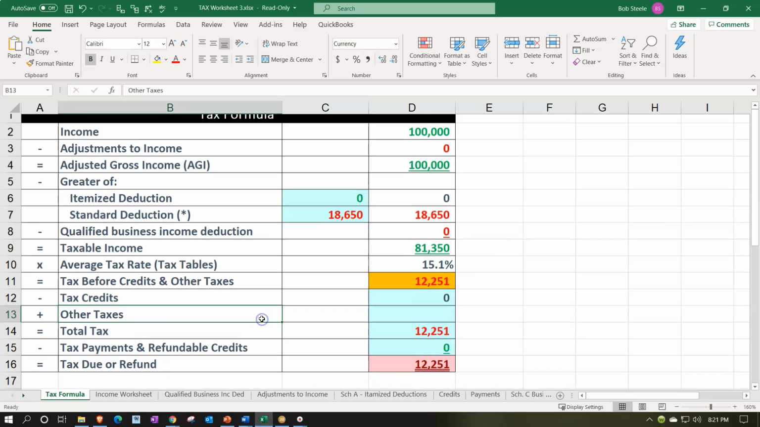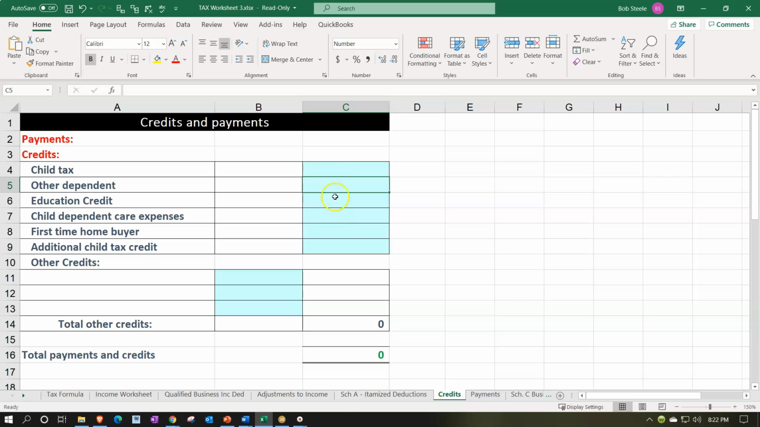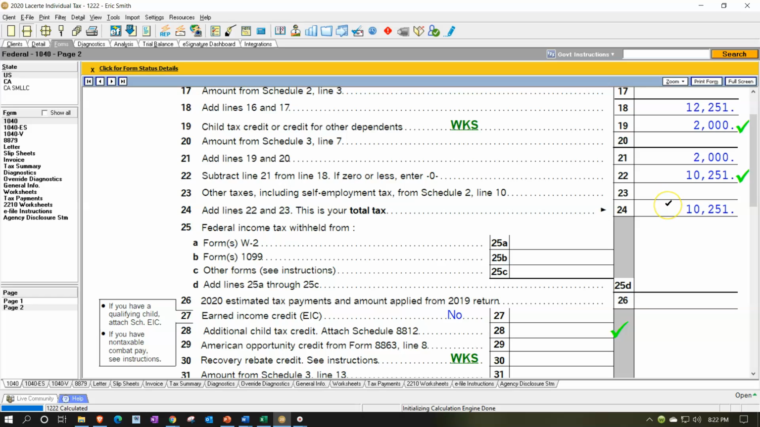Now, when you look at our formula over here, notice that we would be putting in the tax. We would check this number, possibly put in the tax directly, relying on the software, and then we might enter in our credit line items, the credits that could be applicable, in a separate screen. So I might then go to the credits over here and say that we now have the child tax credit $2,000 that's going to pull over to the tax formula, bringing it down to that $10,251, and that matches our $10,251.